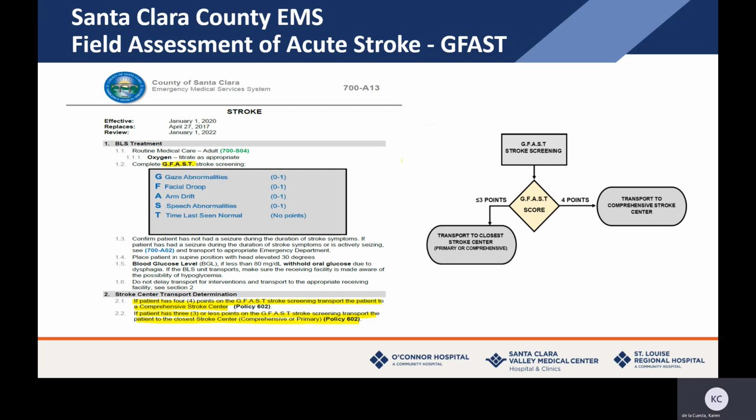Very important here. The higher the GFAST score, the more likely the patient is having a large vessel occlusion of some sort. This is what we're trying to discern here in Santa Clara County. I've been doing this since 2005, and what we used to use is FAST. And for many of you that have experienced stroke scales in your clinical experience, whether out in the field or within the hospital setting, you've experienced them all. The FAST.